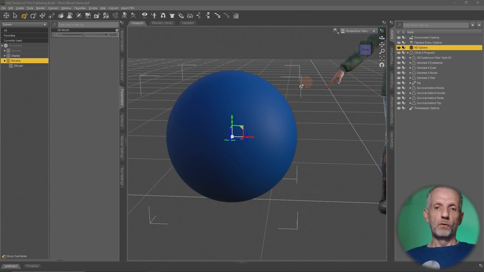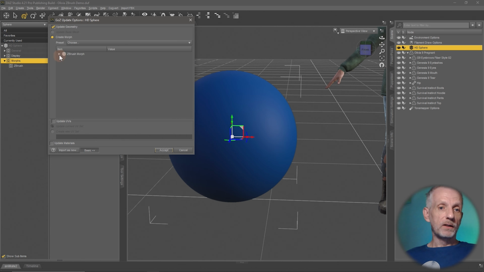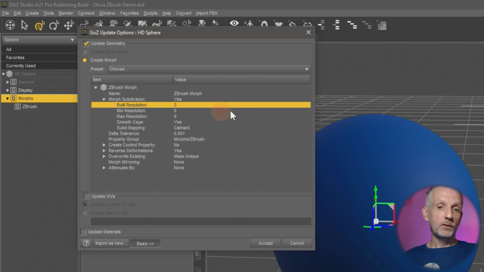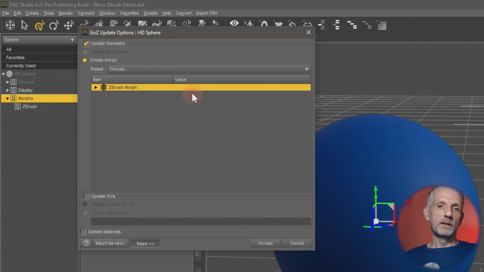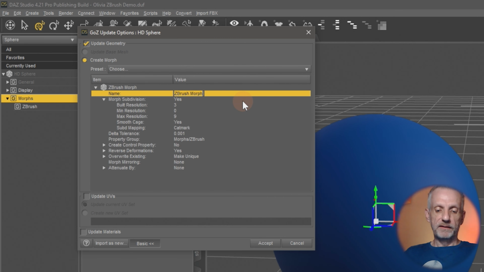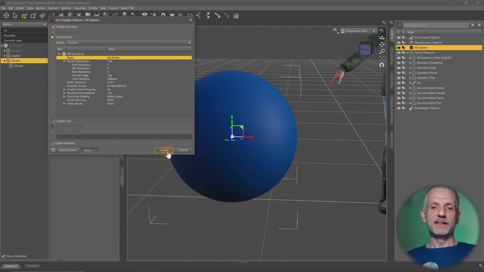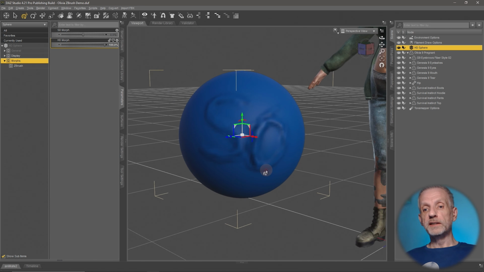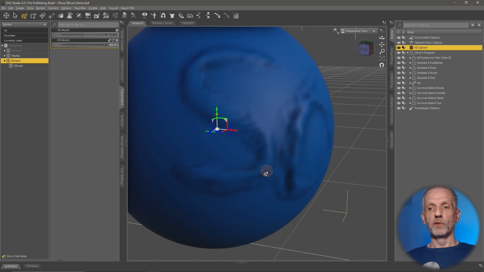If I send this over now, the same dialog comes up, and ZBrush automatically recognizes that this was a subdivided morph. It also recognizes the build resolution here, so I don't have to specify that manually, and it will just create an HD morph for me. I'm going to name that HD morph just so that I remember what that is. I hit accept, and once dialed up, I can see that my HD detail has been preserved right here, which is awesome.